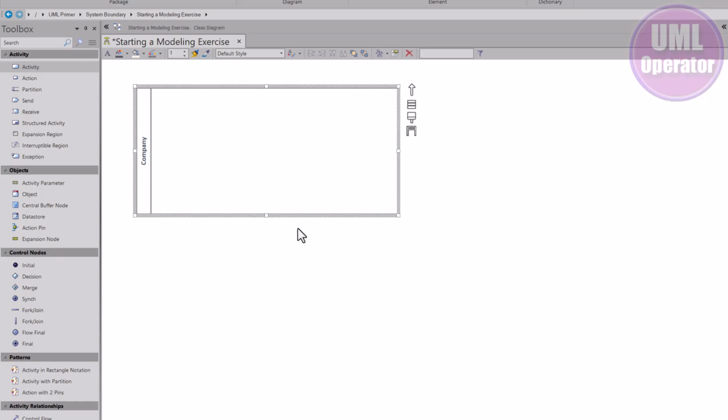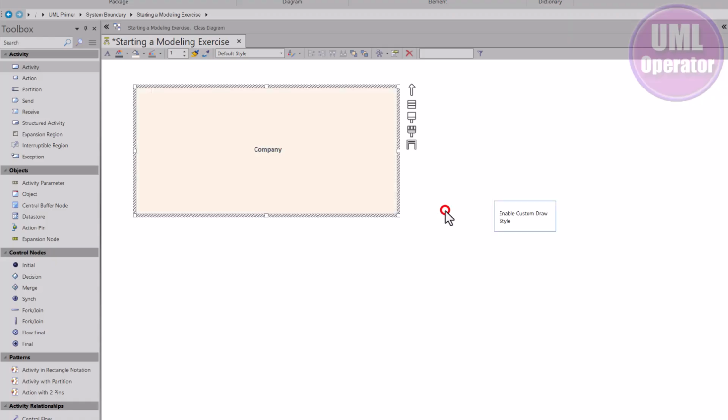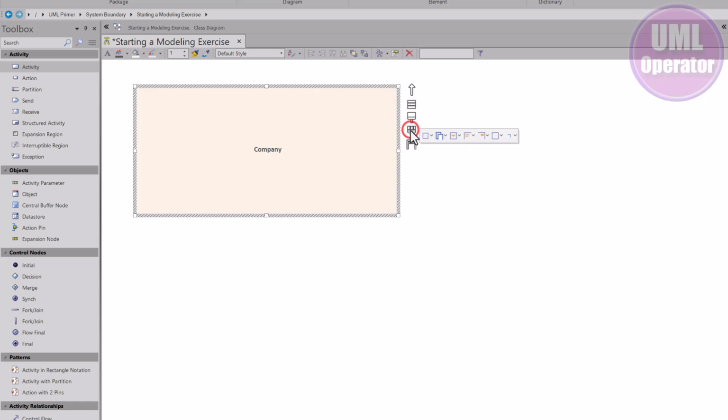Now, you can certainly put that at the top, leave this configuration, leave it on the side. It doesn't matter. What we're going to be doing is right-clicking here, going to Appearance, and Enable Custom Draw Style. And there we go. Now we've created that, and we get an additional tool to the right when we select the element. It's a paintbrush, another paintbrush. You've got this one, and then you have this one that gives you these tools right here.